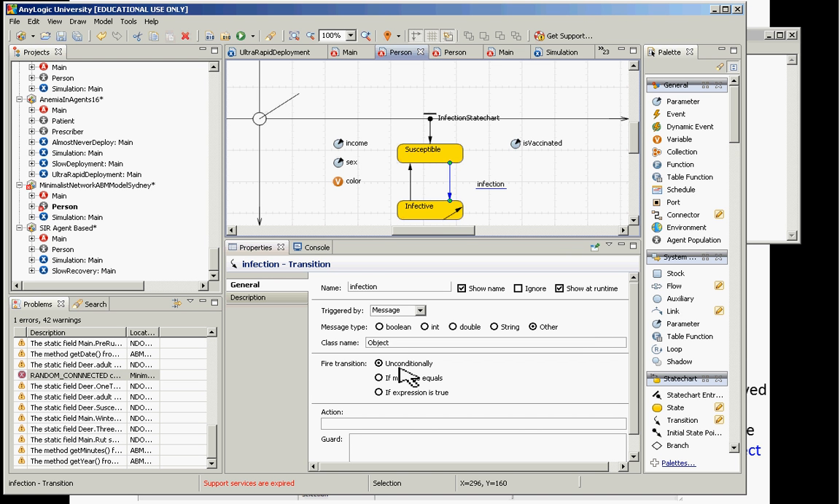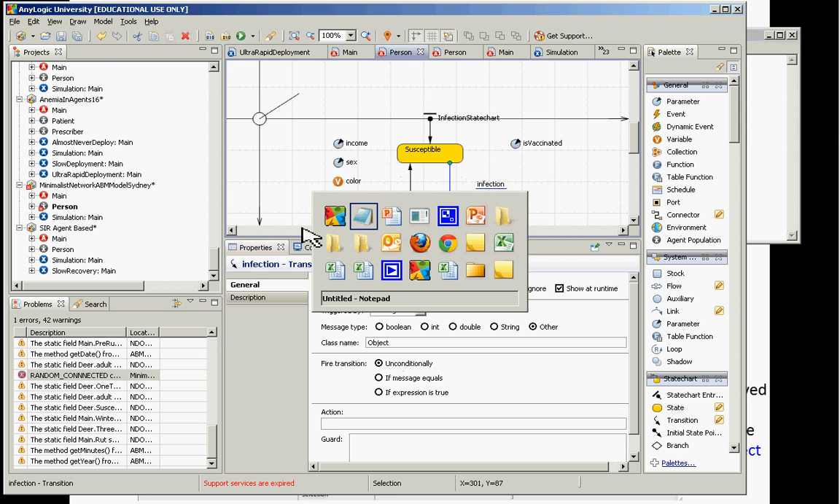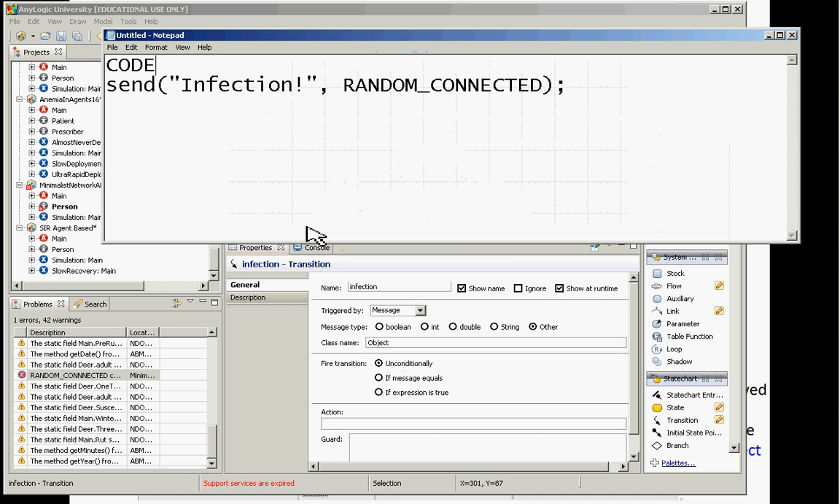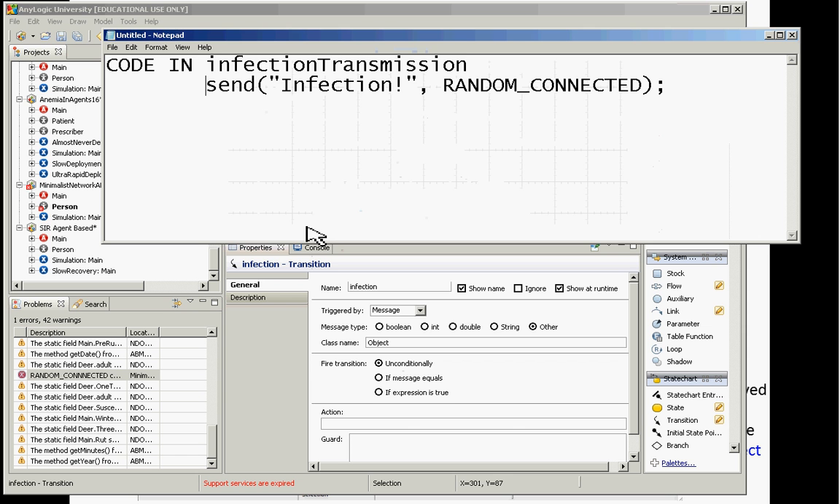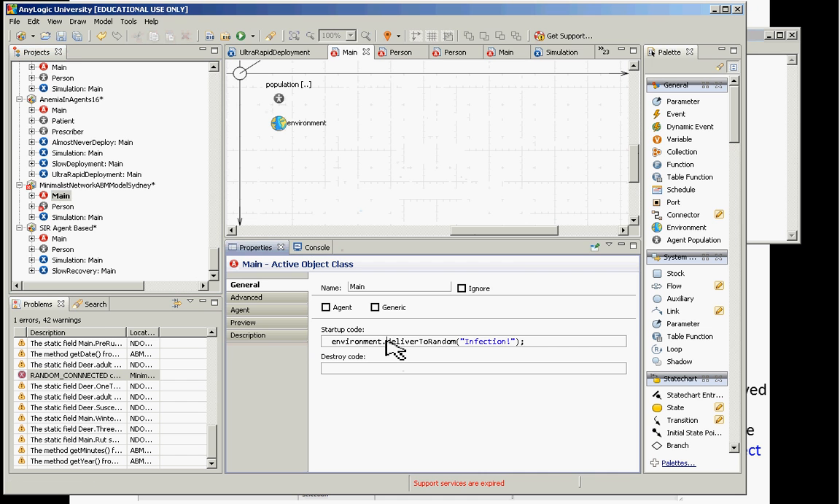Oh, the startup code? Sure. So this was the code in the infection transmission. And you want the startup code. Okay. And this guy here is the startup code. So startup code in main. And there you go. And it has to be in main because that's where the environment lives. The environment lives in main. Oh, okay. Yeah. Other questions?